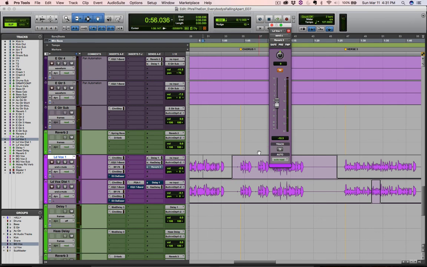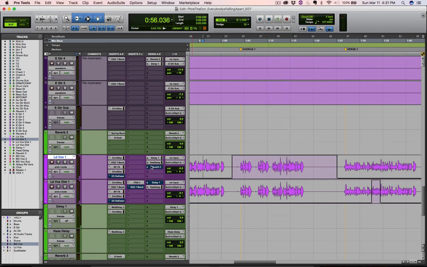So the verses feel like they're a little bit more drier, a little bit more direct, and then the choruses come in and there's this bigger space that we've added by doing this automation and by creating a new effect that's only active during the choruses for the original lead vocal.